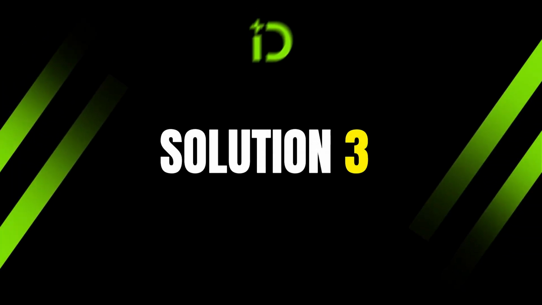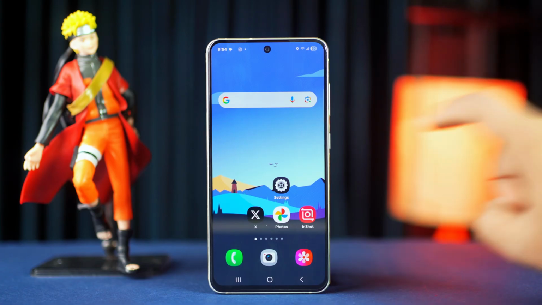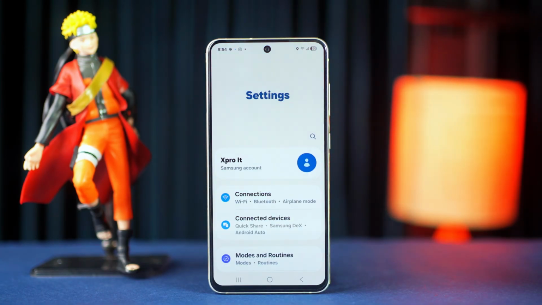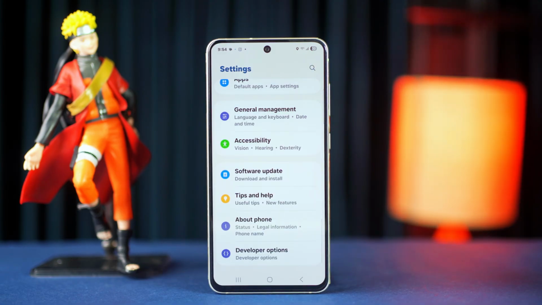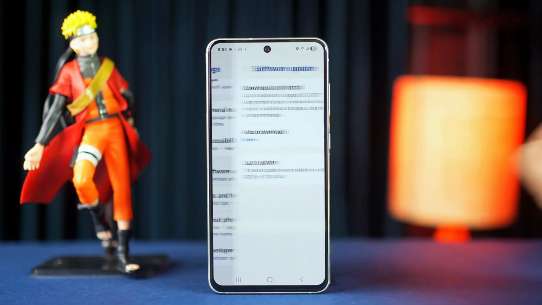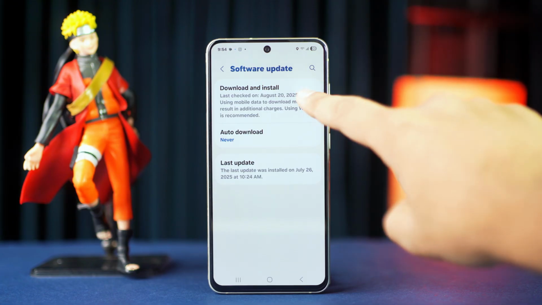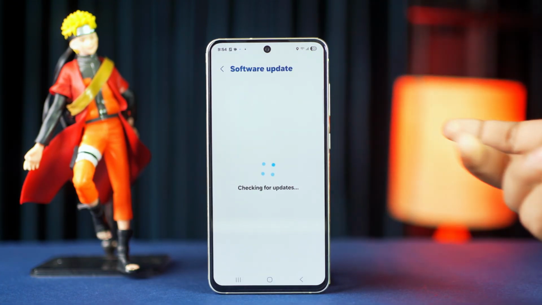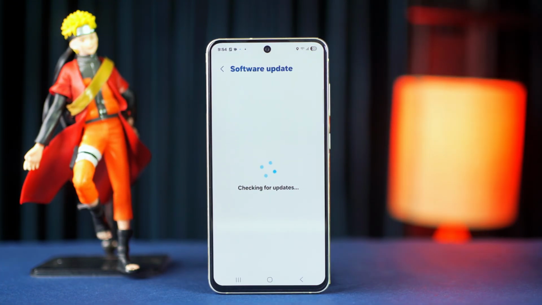Solution 3. Check software update. Go to settings once again. Now scroll down, then tap software update. Next, tap download and install. If you have any updates available, then it will start downloading automatically.